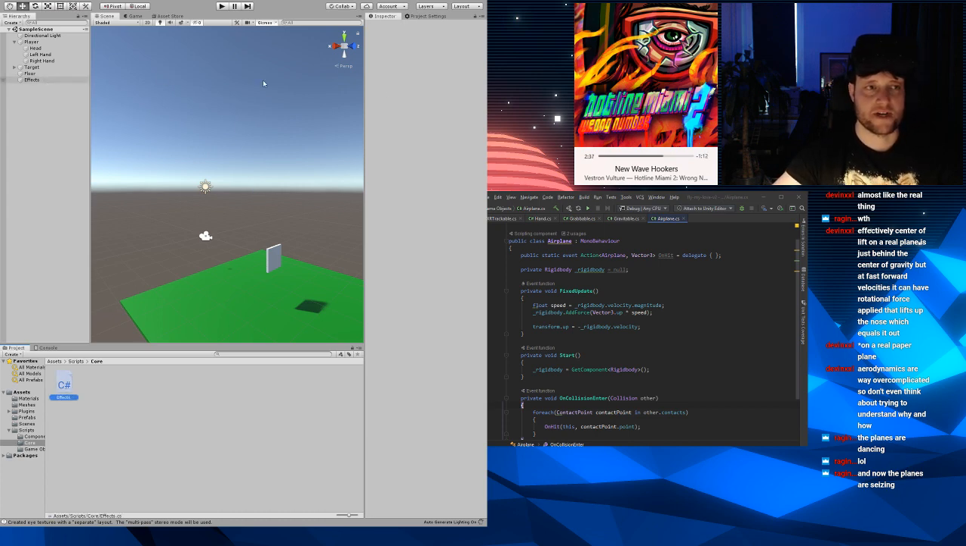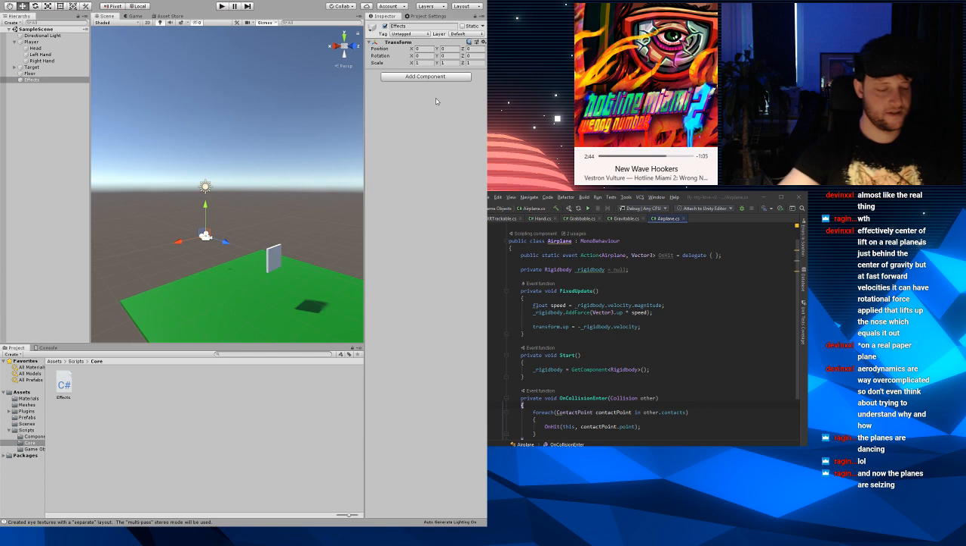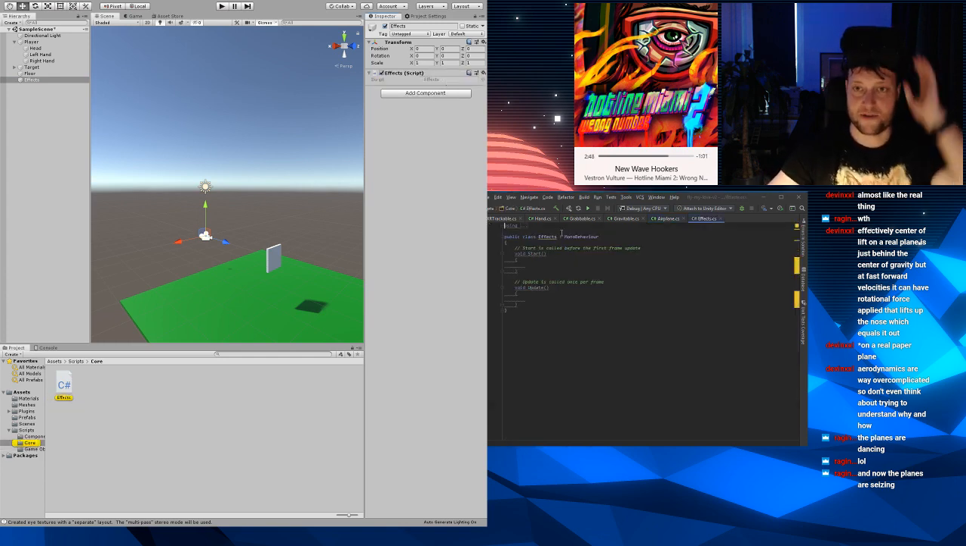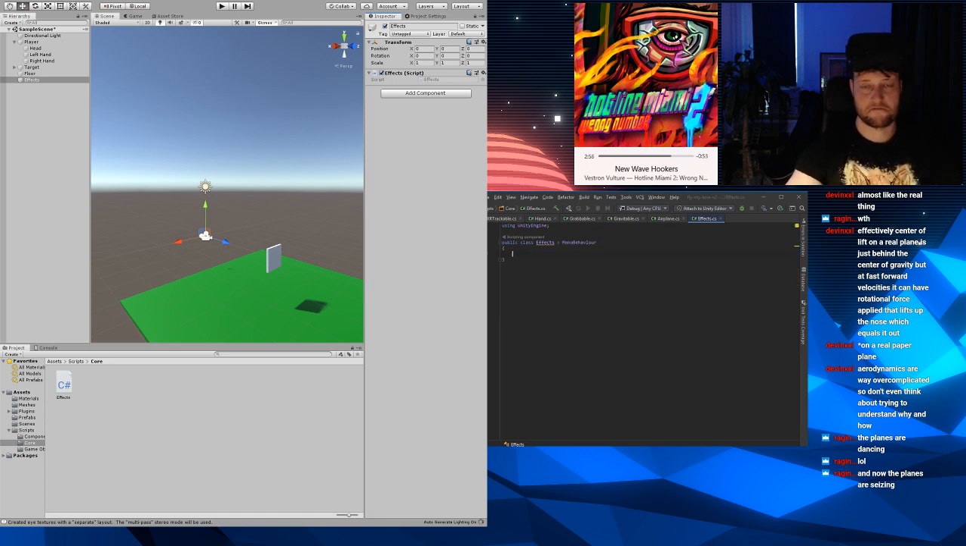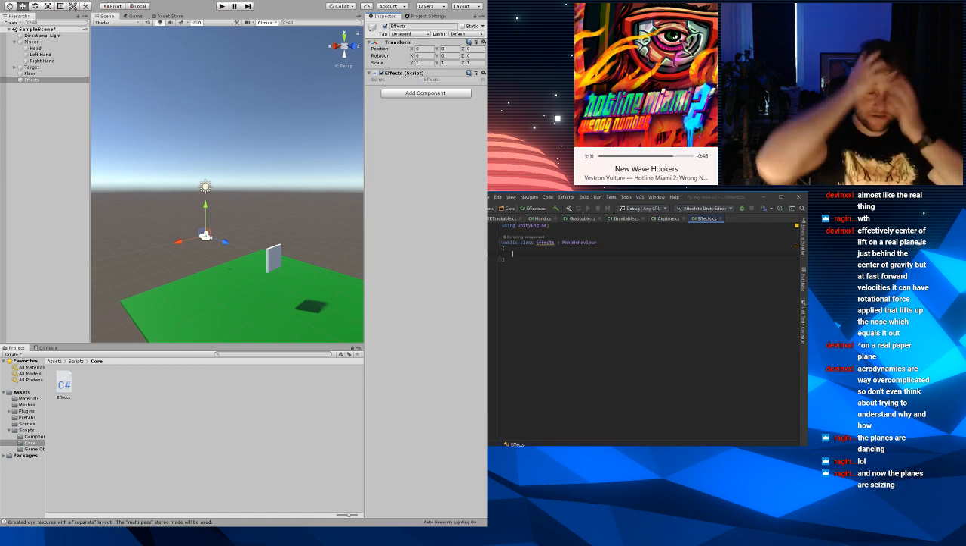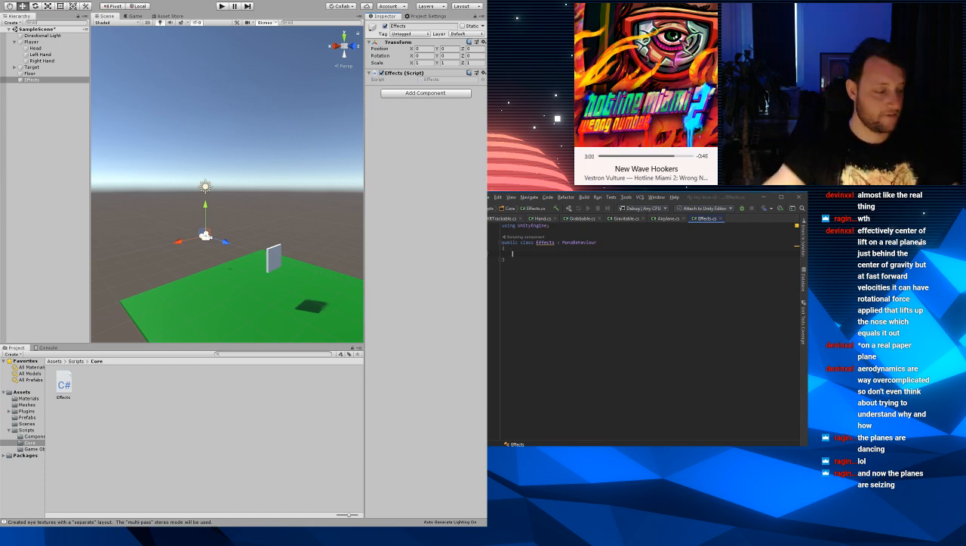Just gonna call it effects. And what this will do, this component will listen to all kinds of cool stuff that's happening in the world and create visual effects for it that don't impact gameplay. They just add something to the visual flair, but they don't impact how the game functions. Like the plane will still fly like this.